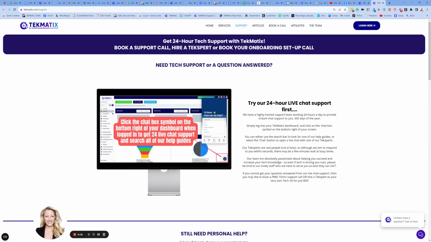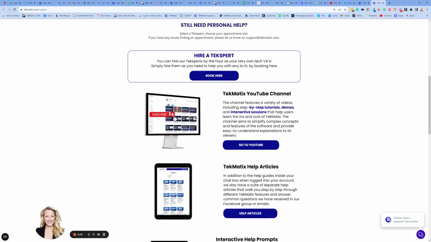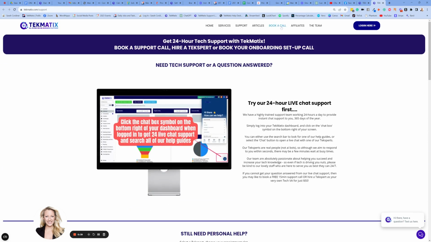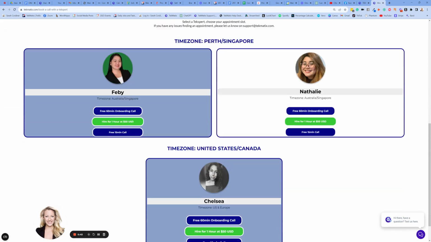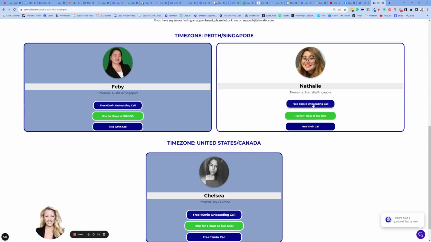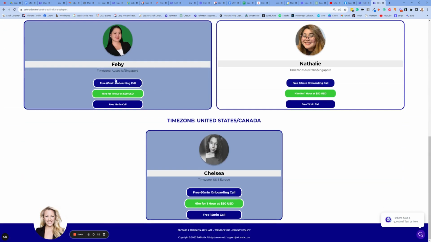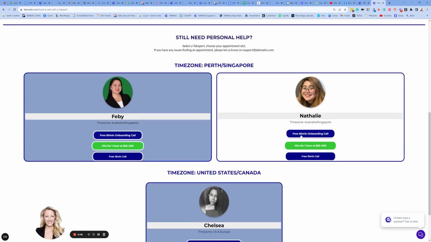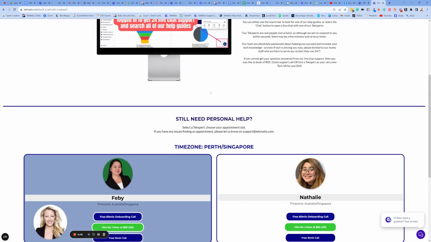Simply go to the TekMatix website, click on support, and you will see that there is the option to book a call with our Teksperts. The other option is to click on the book a call option right here, and you can go in and book your free 60-minute onboarding call. Your page may look a little different. We're always updating our pages, but there will be an option for you to book a free 60-minute onboarding call.